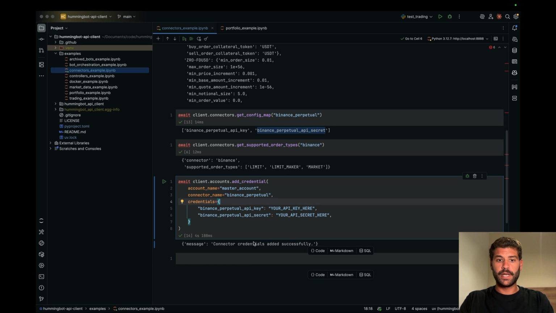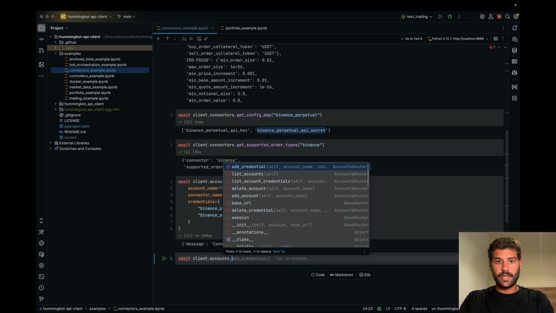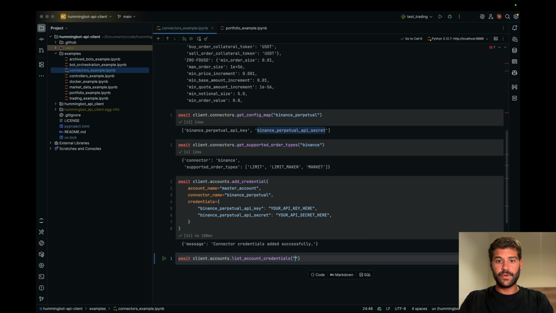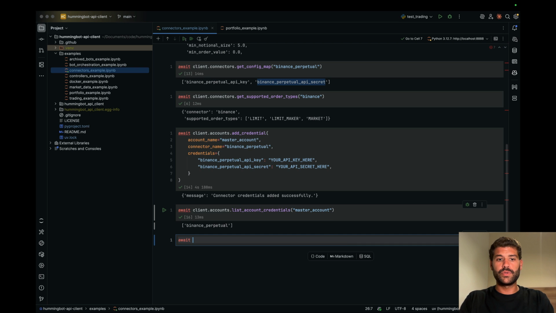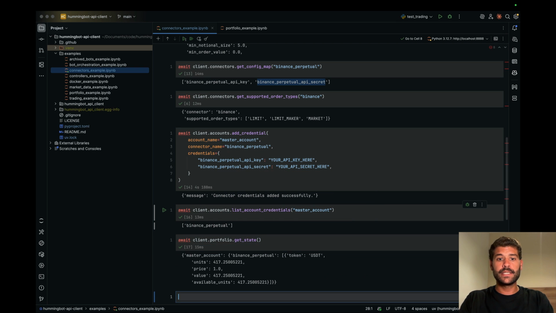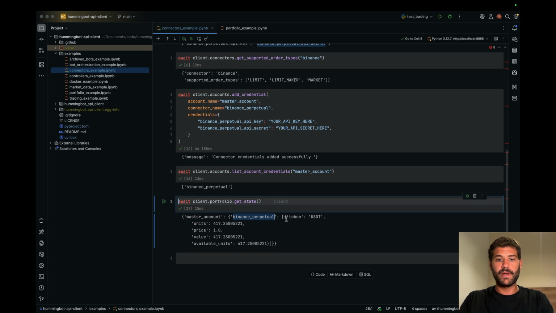So if we run again here, await client.accounts, list account credentials for master account, we will see that now we have Binance Perpetual. And now, as we added this, if I go to client.portfolio.get_state, we should see that now I have here Binance Perpetual, the amount of units that I have for USDT, well, the available units and all that stuff. So very nice, we have our first connector ready for using.